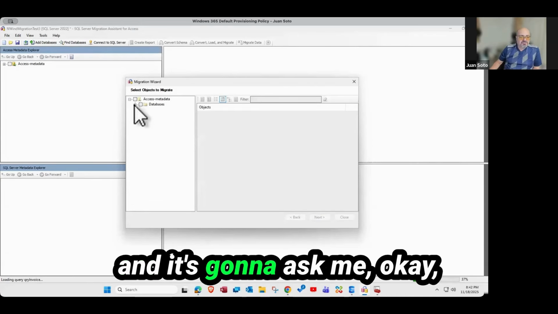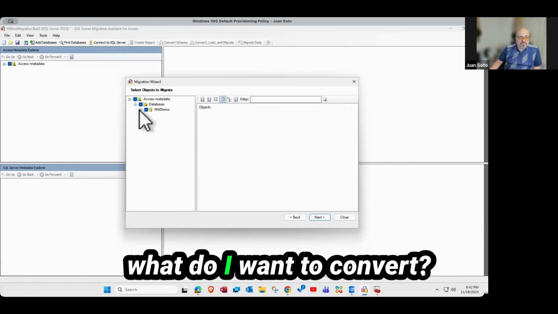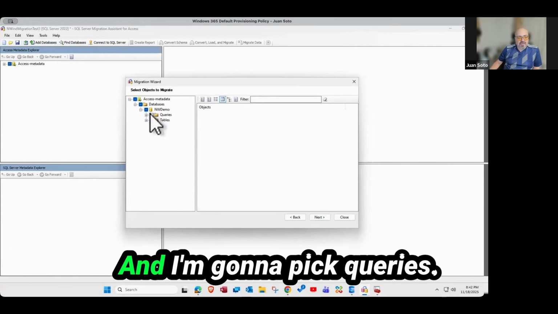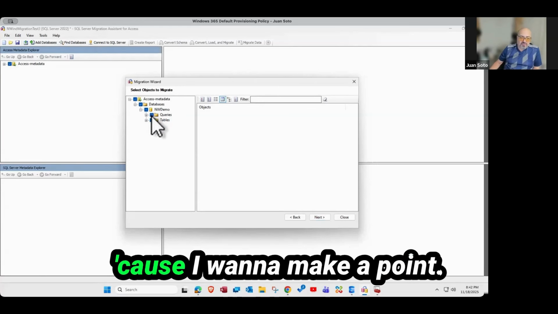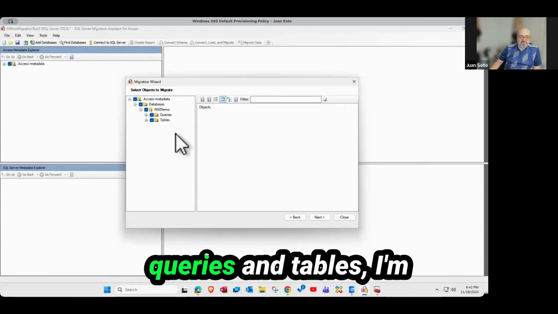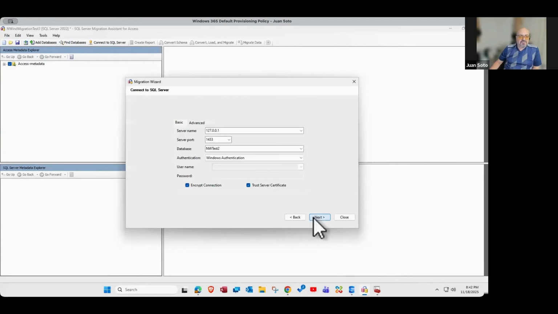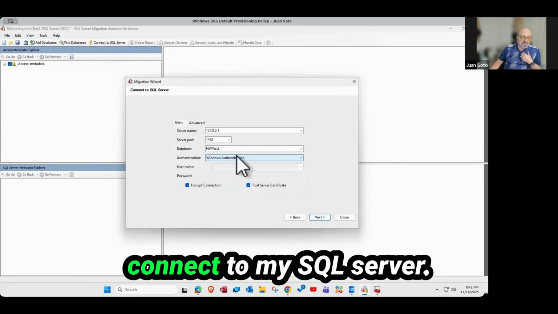And it's going to ask me, okay, what do I want to convert? I'm going to pick queries because I want to make a point. So I'm going to say both queries and tables. I'm going to click on Next. Now it's going to ask to connect to my SQL Server.